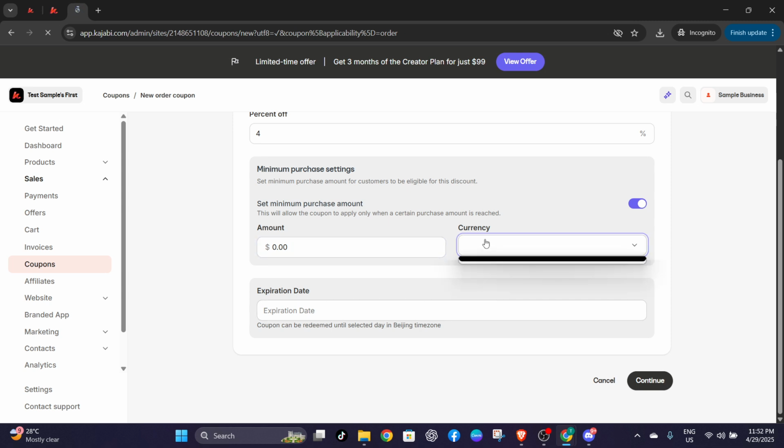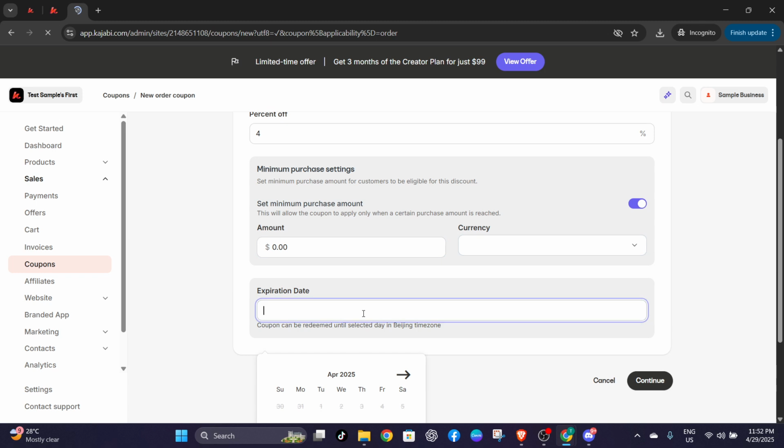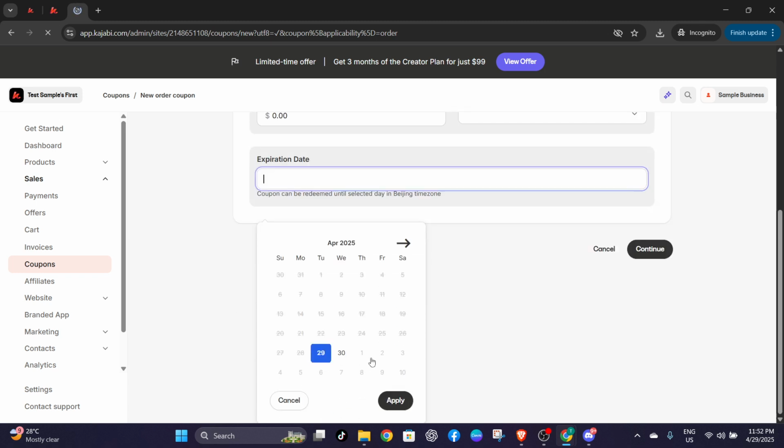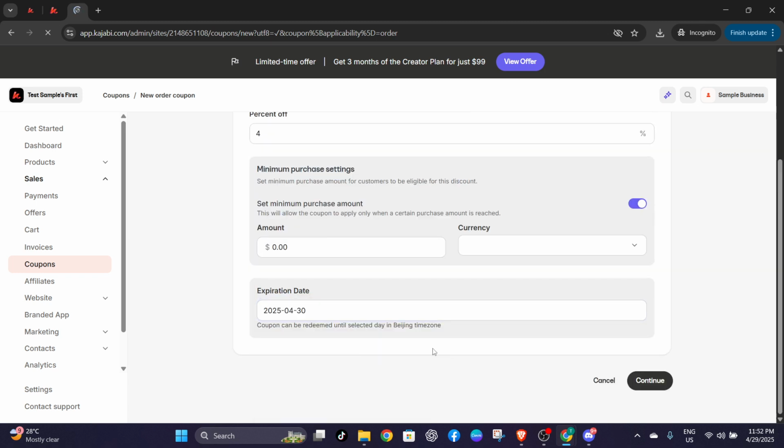If you opted for the bulk codes option earlier, you'll be prompted to specify how many coupons you'd like to generate. Kajabi allows you to create up to 1,000 codes, so make sure you enter a number that suits your needs. This can be a huge time saver for large promotions.